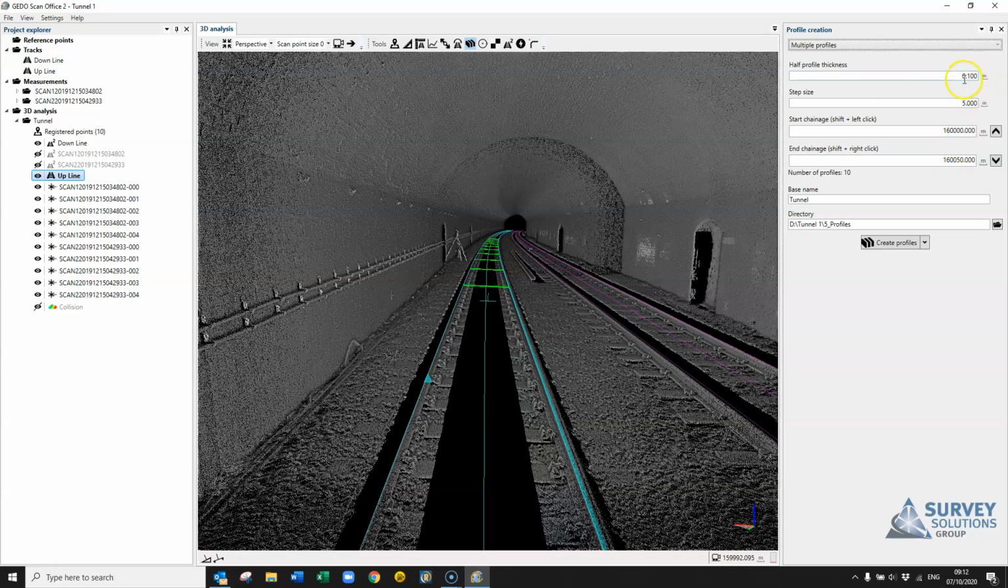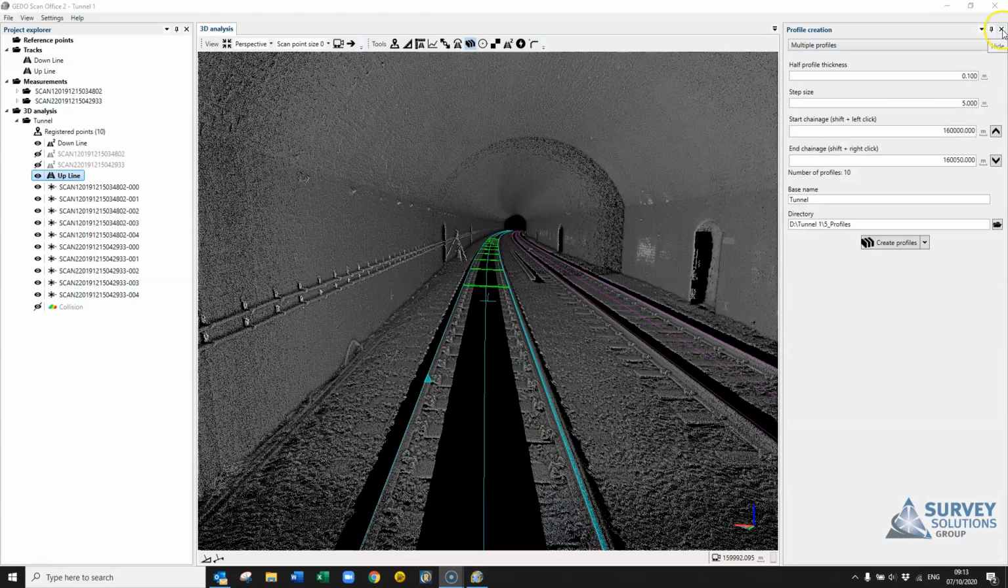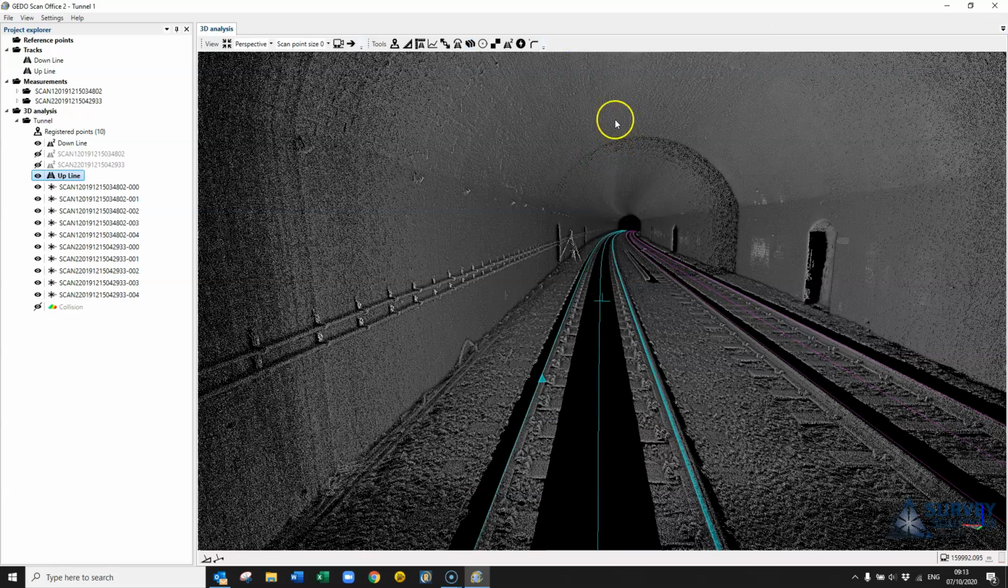So for instance, if we just do back here, half profile, step size, click create profiles, it'll run through the process of creating those profiles. And once it's created the profiles, you'll be able to get into scan analysis and export for DXF or for SEO. Some of the other tools here, you have the sphere tools for picking spheres and identifying checkerboard targets.